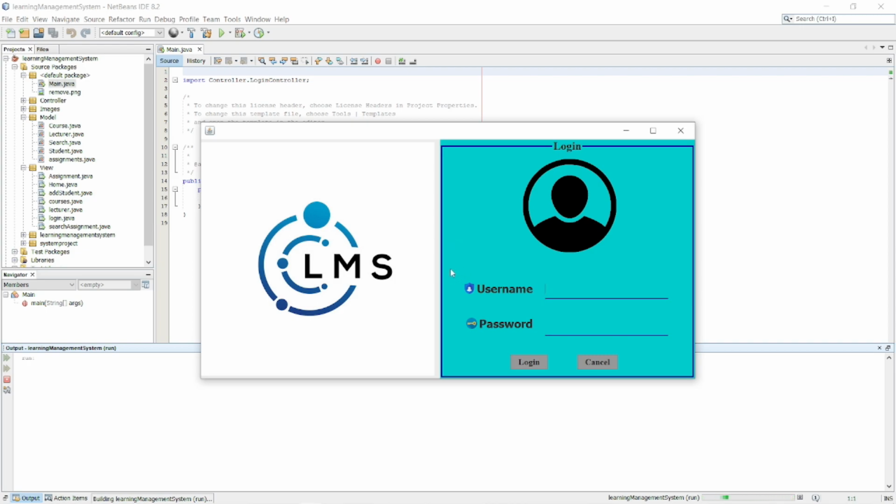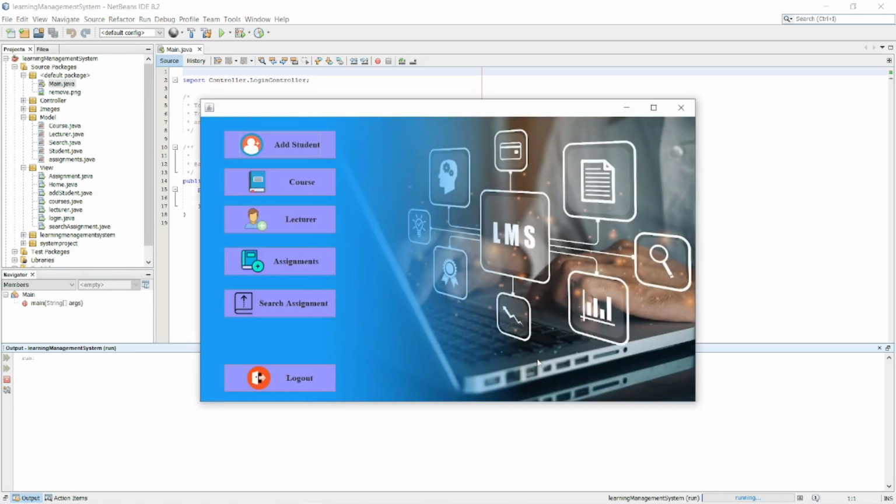Here you can see a login interface of my system. Here you can see login button and cancel button. I enter the username Mithun, password 1234. Then I click login button and you can see a home page of my system. In here there are 6 buttons, 5 interfaces and logout button.